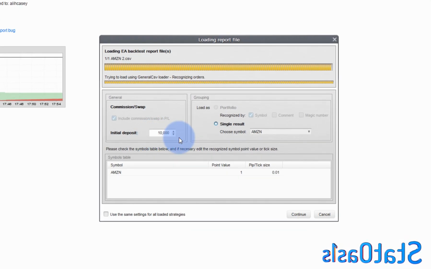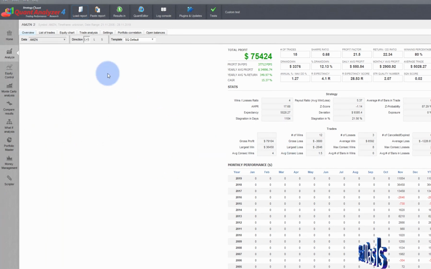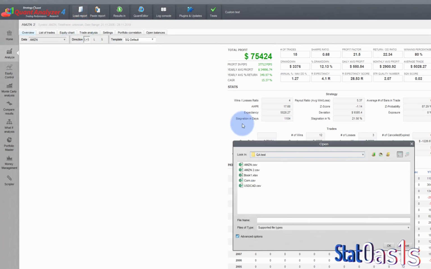And then the initial deposit, Amazon point value is 1 and tick is 0.01. Continue. So that's Amazon. Load again.